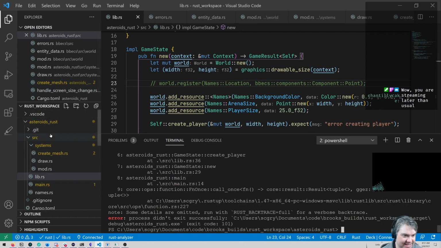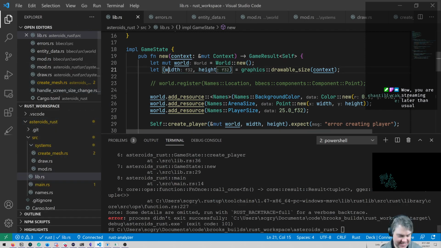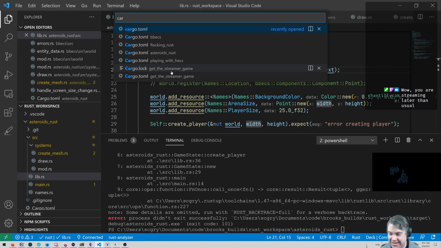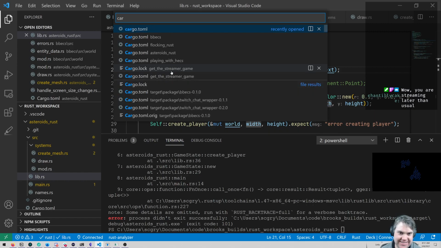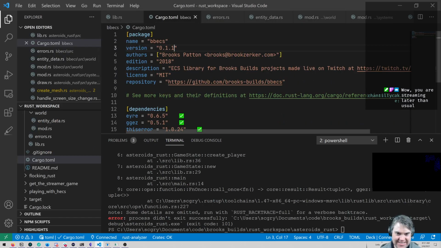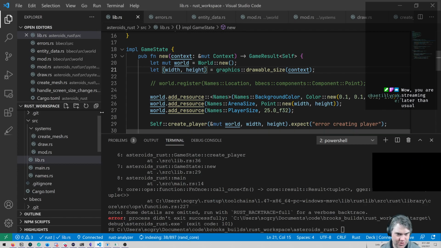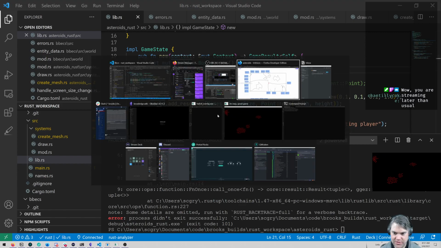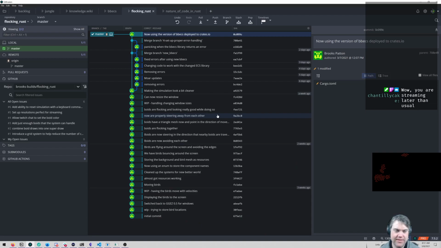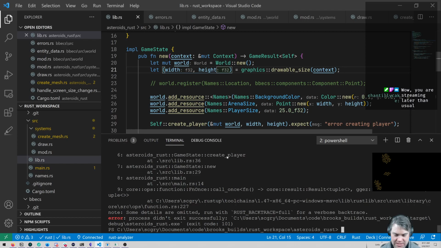So let's do that. In BBECS, we need a cargo. I know, I'm going to have to do an emergency stream shutdown. I'm a little bit late. So in our BBECS, this is going to be a 0.1.2. We've just added that in. So I think that will add that in. All right. Let's go ahead and make sure that all the tests pass too.